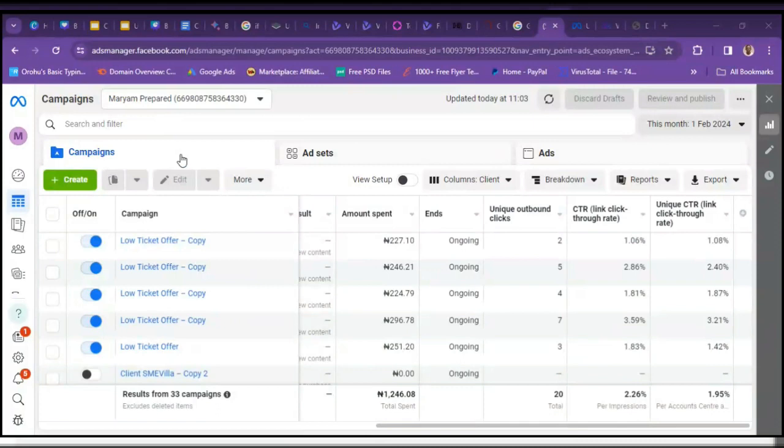But when it is about ABO, which is ad set budget optimization, it means you are going to use one campaign, but you are going to use different budgets on the ad set level. What do we mean?